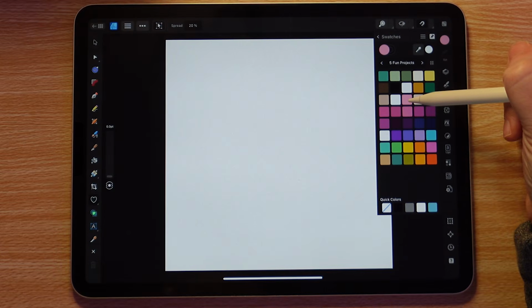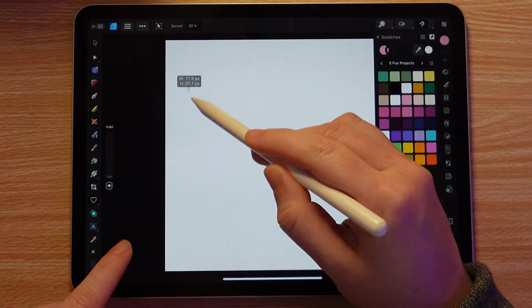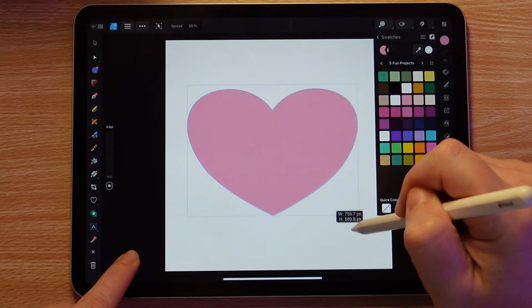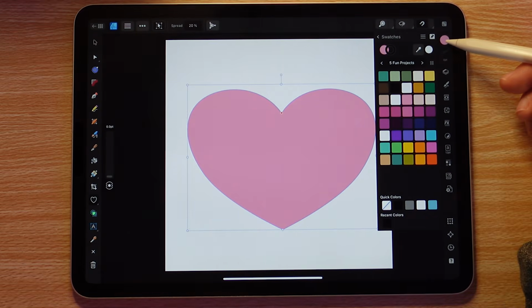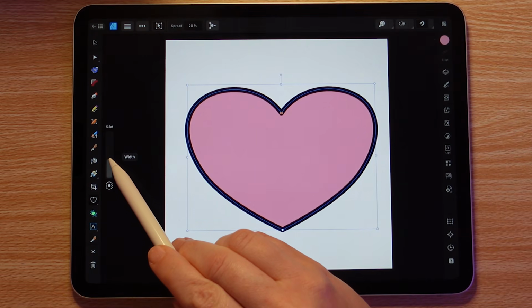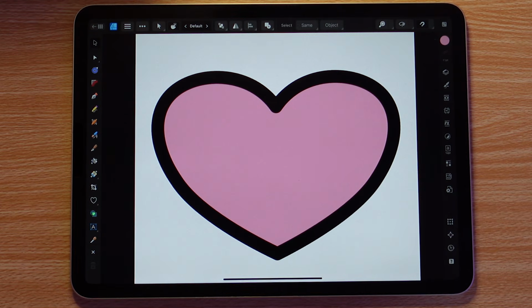I'll choose a pretty pink for the fill and black for the outline. While I make the heart, I'll hold down one finger on my screen so that the shape stays even. I'll turn up the outline so that it's on the thicker side. So now I can just add some additional details with the other vector shape tools.